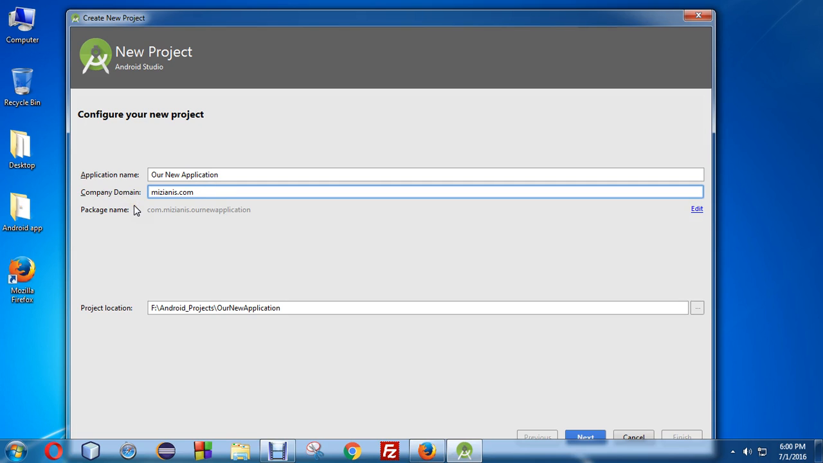Under the company domain, you can see the package name, and you can see that the package name is the reversed domain name notation, where mizianis.com is the domain name and package name is com.mizianis.our new application. So at first you can see com, then .mizianis, which is reverse of the domain name, and .our new application.